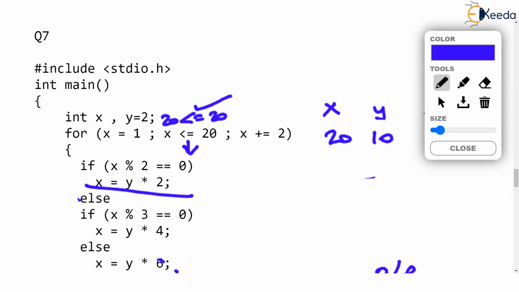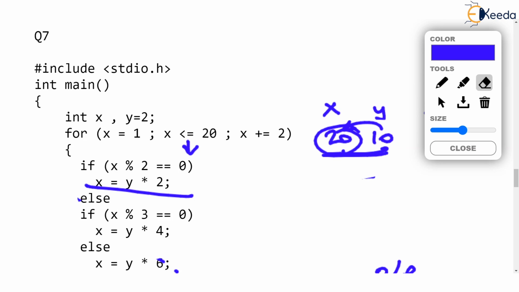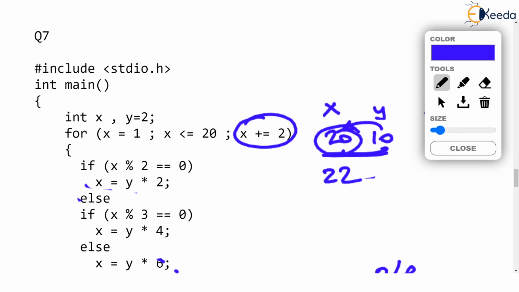So x was 20 and it is becoming y into 2, so it will remain 20. No, that's not the way. See, just now we have printed 20 10, isn't it? Listen very carefully. Just now we have printed 20 10. After printing 20 followed by 10, this x is x plus 2 is going to execute. So x is going to be 22. And y was increased, so y will become 11. So this loop will break because 22 less than or equal to 20 is false. So the last output is going to be 20 10.